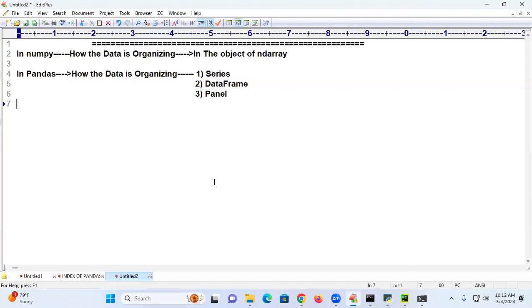So what is a Series? A Series is a one-dimensional labeled array, which contains default indices starting from 0 to n minus 1. What is that n? The number of values in the Series. If you want, you can give your own indices also. You can start from 1 to 100.